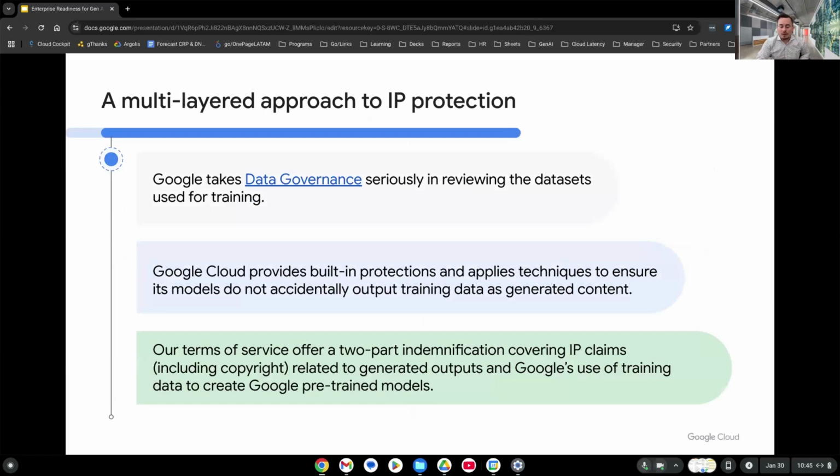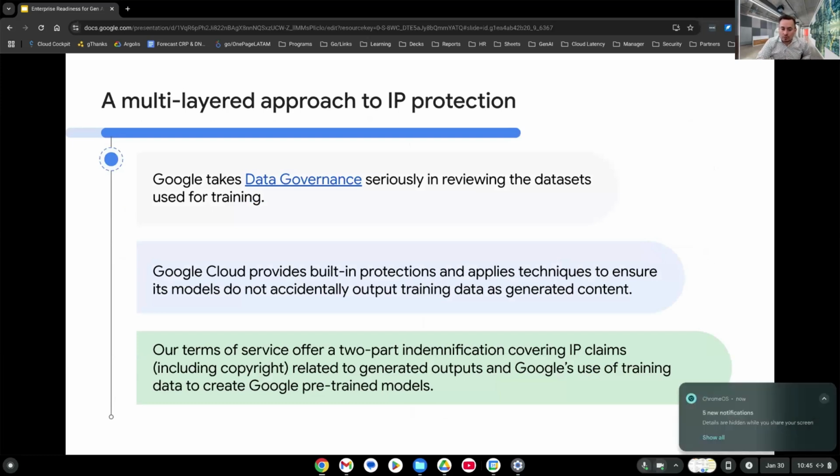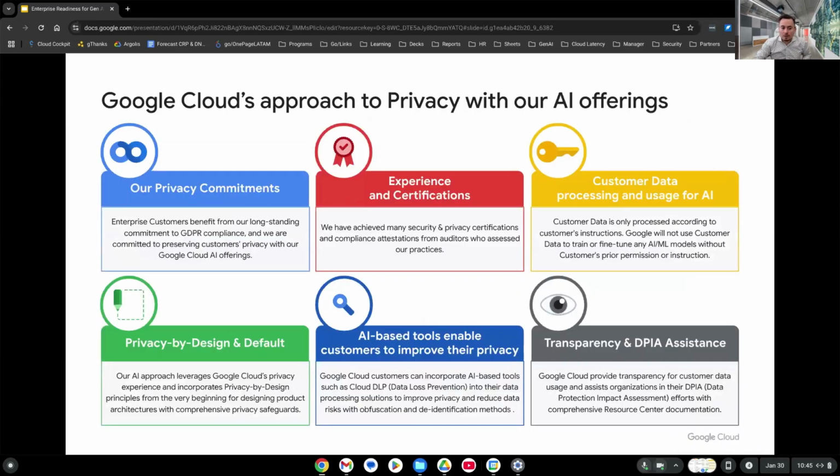And when it comes to the IP protection, Google uses data governance. So we have built-in protections that apply to how you train your models, and we have terms of service to protect against IP claims and copyrights. So when it comes to IP protection and copyrights, Google has strong protections there. So we have privacy commitments, certifications when it comes to compliance, processing of the data, and usage of AI.